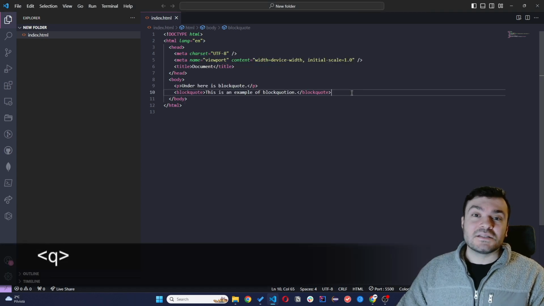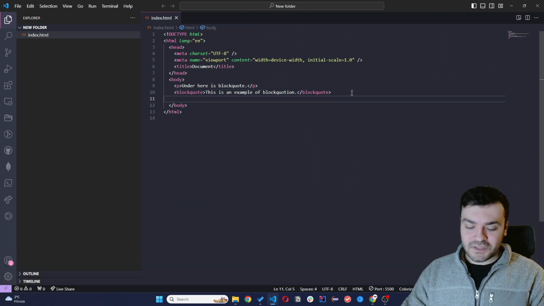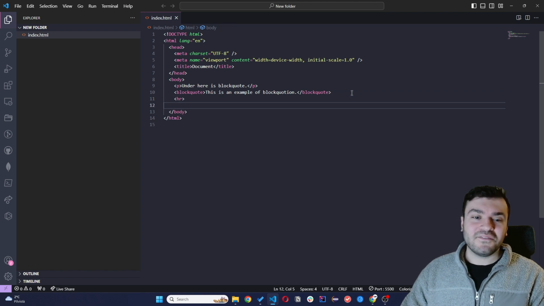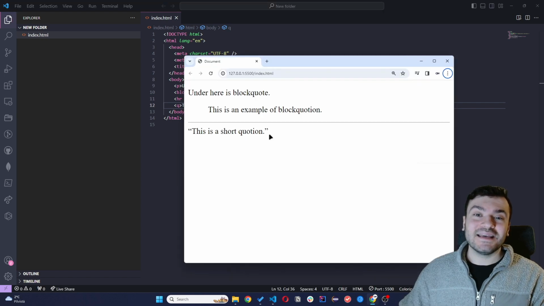The next tag is called q. It is for short quotations. Let's start to understand it. First, we put here hr for the horizontal rule. After that, we put q here. This is short quotation. Save it and let's check it in the browser. As you can see, now we have a short quotation here, which looks different from blockquote.